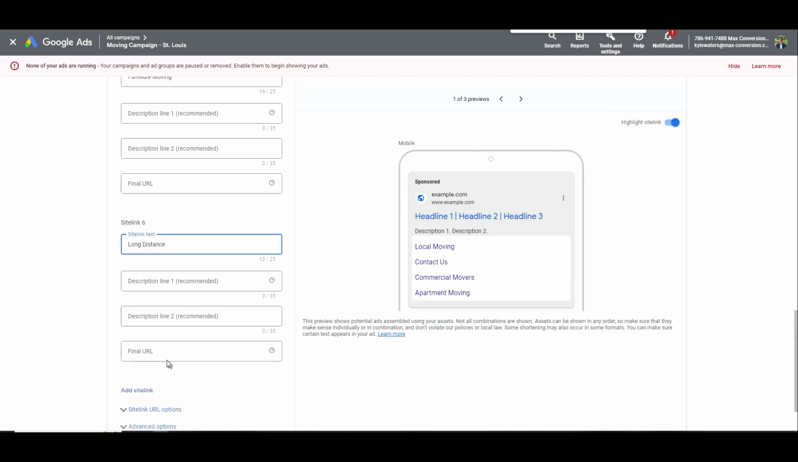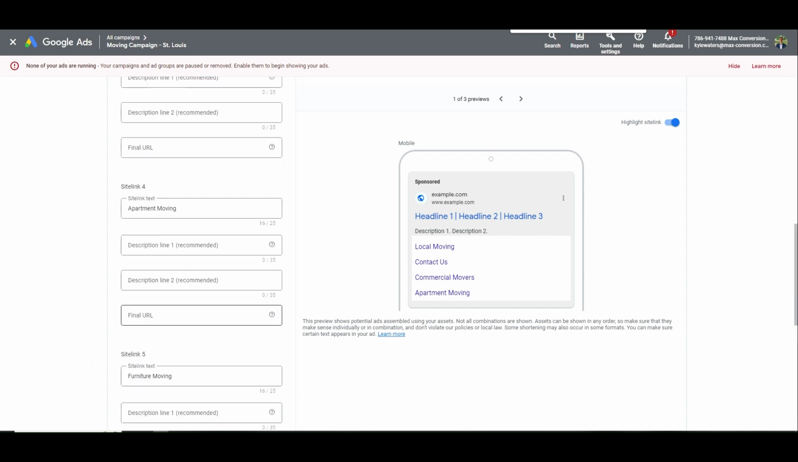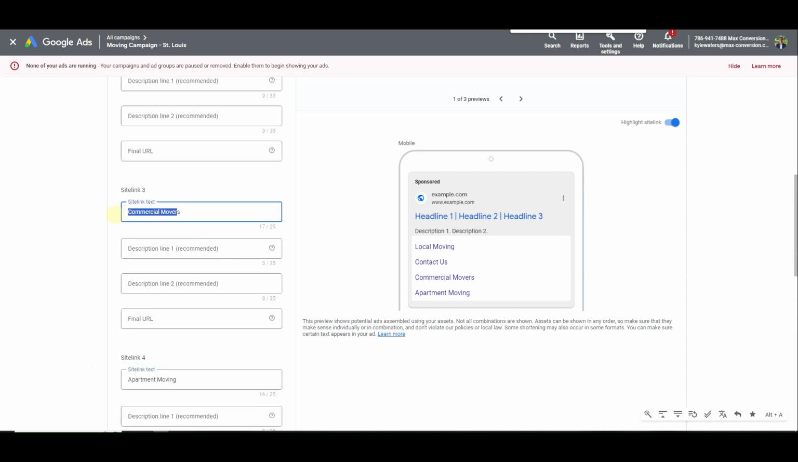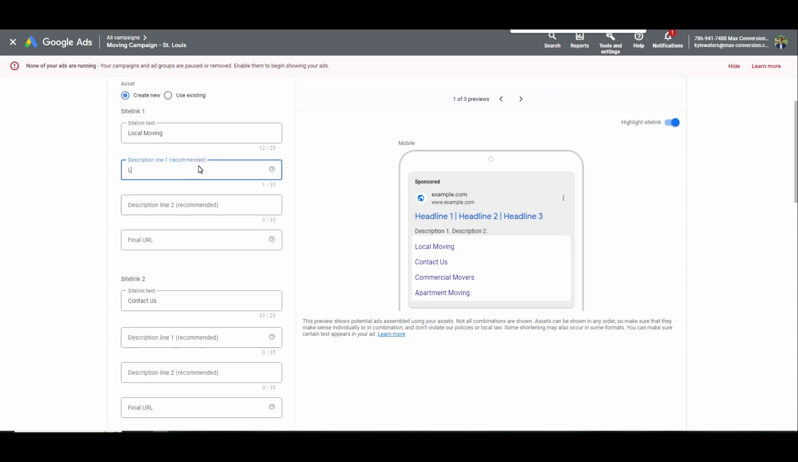Now, you would put the URL to your page for each one of these keywords. So if you have a commercial movers page, put your URL there, and then add a short description. What I like to do in the first description is just add local moving company and STL, and then just a brief description about what you guys do. We help homeowners local move. Here, we make local moving easier. And then add the URL for local moving page on your website.